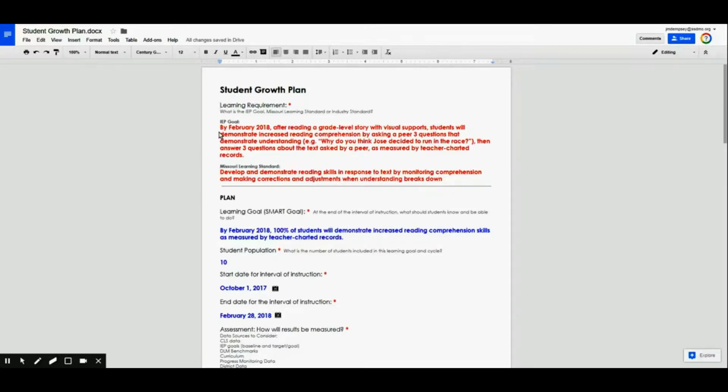The IEP goal that I selected here was by February, after reading a grade level story with visual supports, students will be able to demonstrate increased reading comprehension. And then it's got a lot more indicators there about what that might look like. The Missouri Learning Standard that is aligned with would be to develop and demonstrate reading skills in response to text by monitoring comprehension and making connections and adjustments when understanding breakdowns.